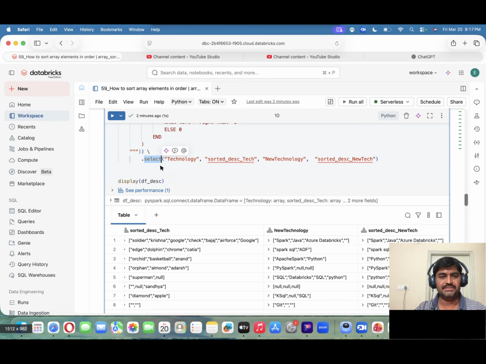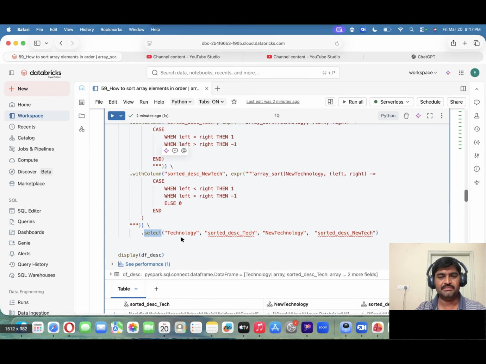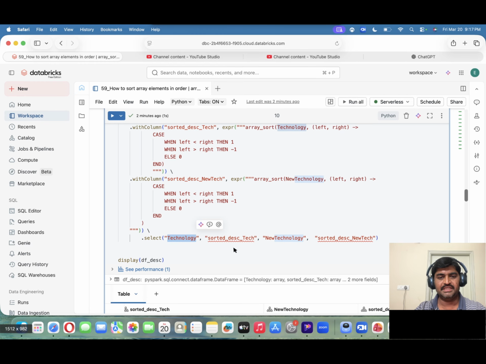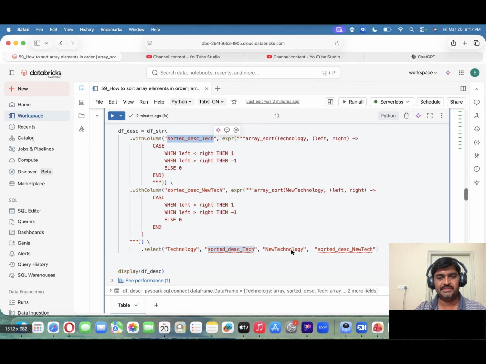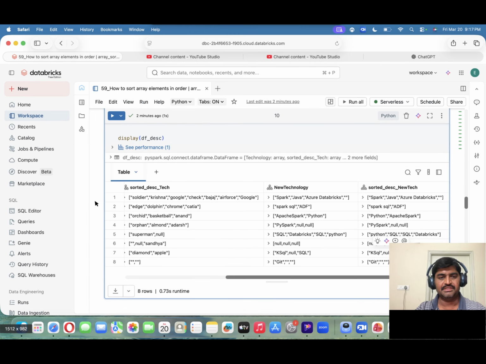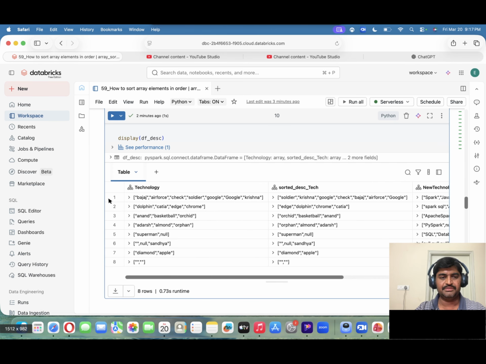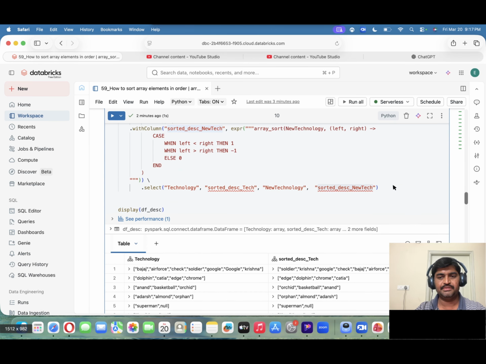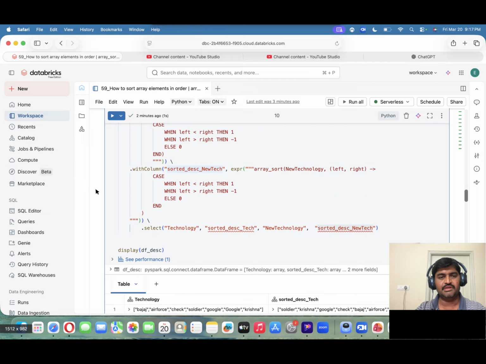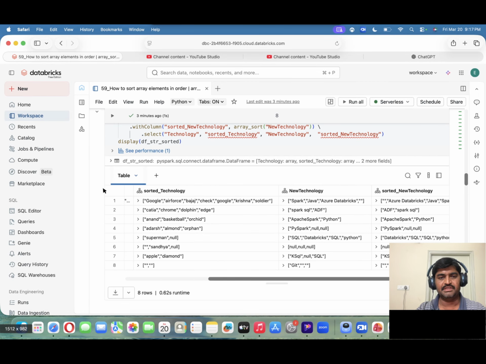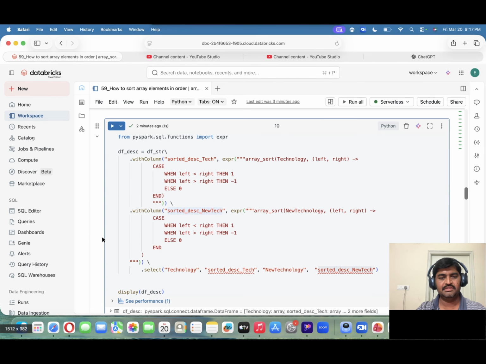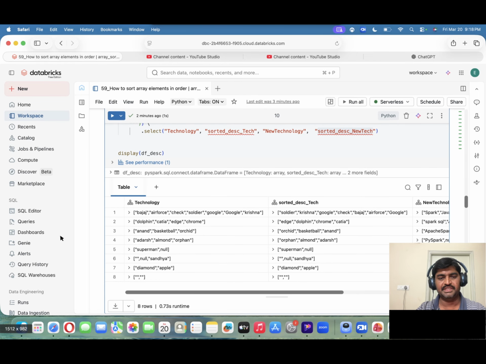And on top of that, I'm using a select statement. My input column is technology, then the sorted new column, then my input column, then this new column, because I need the output like this to explain easily. If you don't write this select statement, on top of our input columns it will first print all these columns, then at the end it will print these two columns. I only need to move them here to explain this, so that's why I selected the columns in my required order.